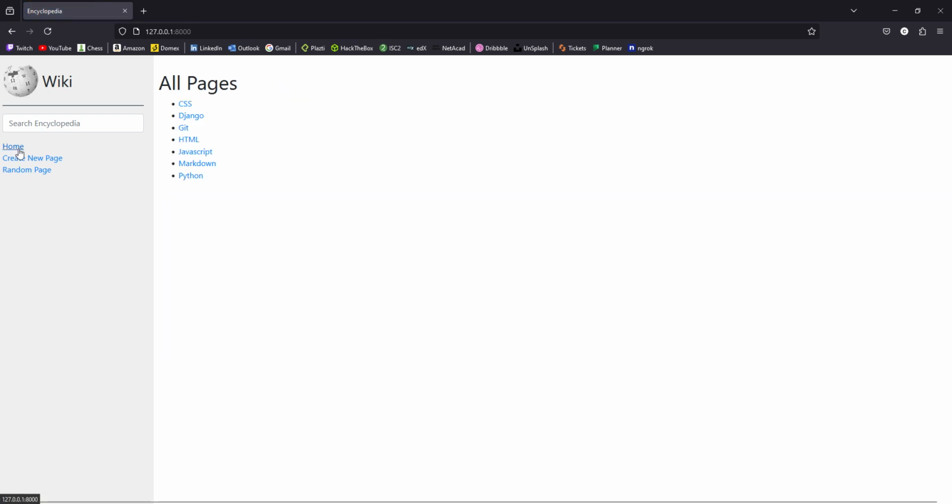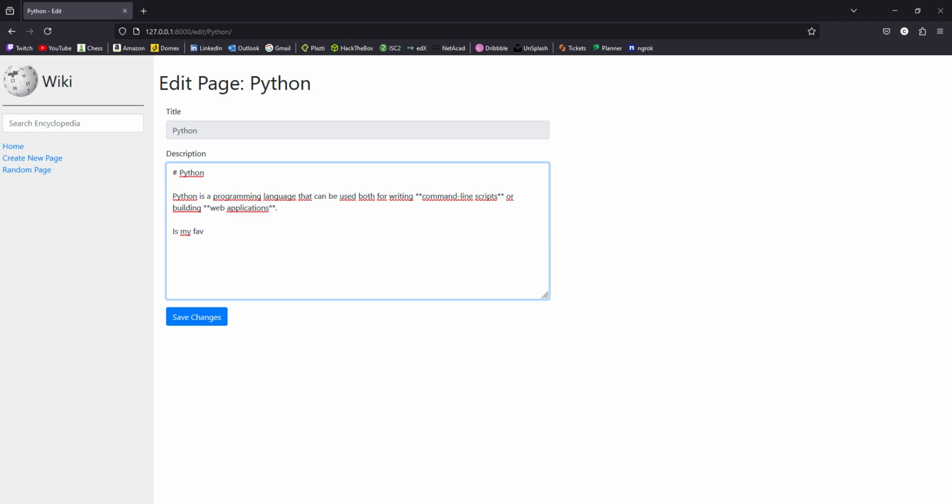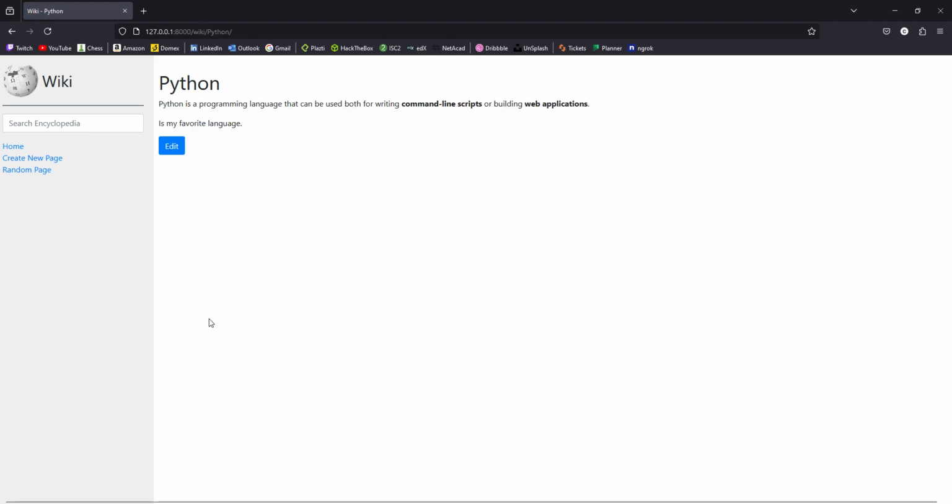Now, on each entry page, there's an option to edit the content. Let me show you by clicking the edit button for the Python entry. It takes me to a form where the content is pre-filled, and I'll make a quick change here. Is my favorite language. And after saving, I'm redirected back to the Python entry, and the updated content is displayed.